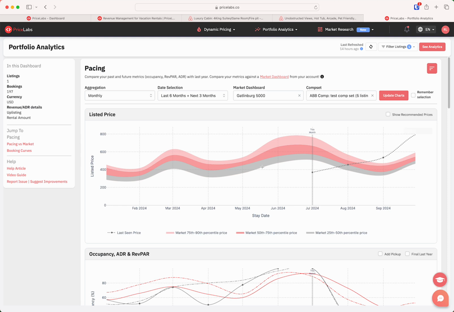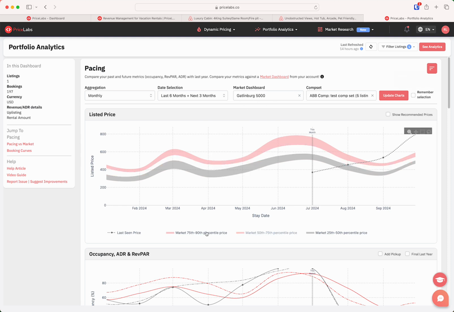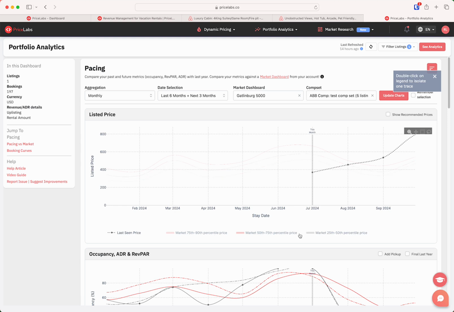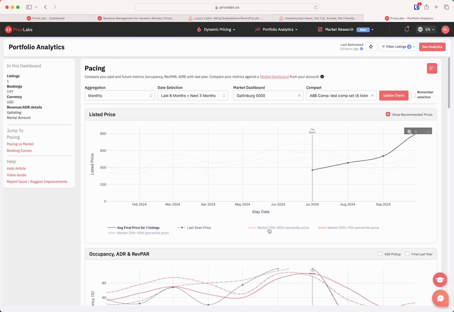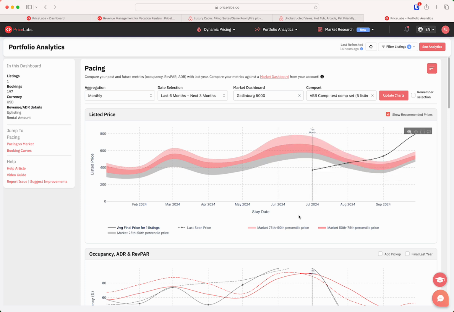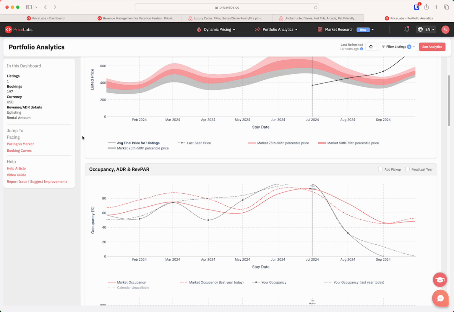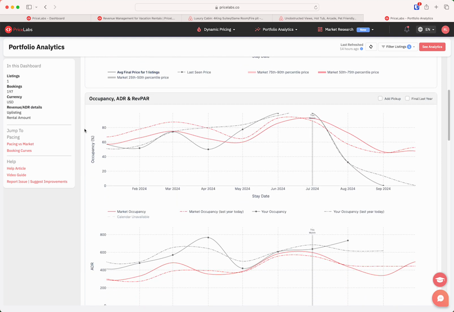So what this normally looks like if you don't have a market dashboard is these will be gone. So it'll just have your thing here. And you can do show recommended prices as well. But with the market dashboard, it'll show you those different bands, just like it does on the neighborhood data. So this one really isn't that different, right? So down here is where it gets a little interesting.